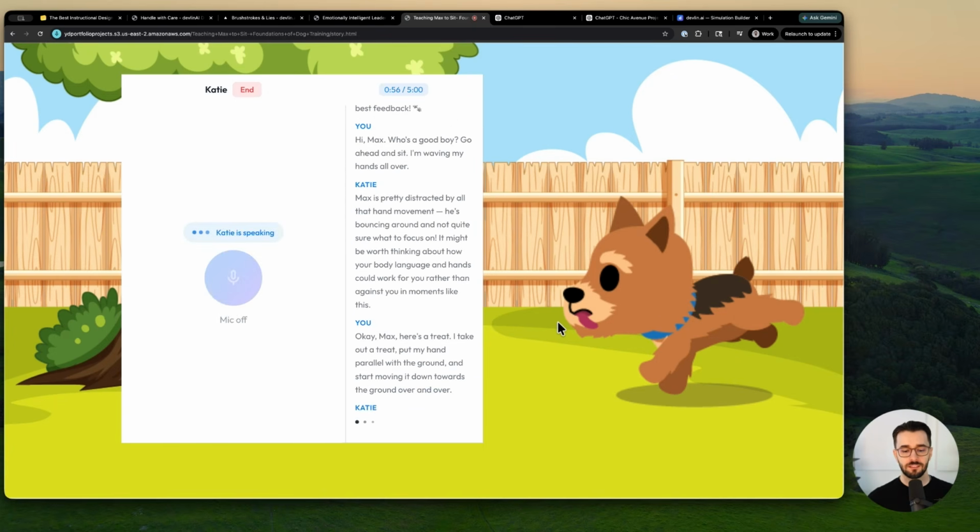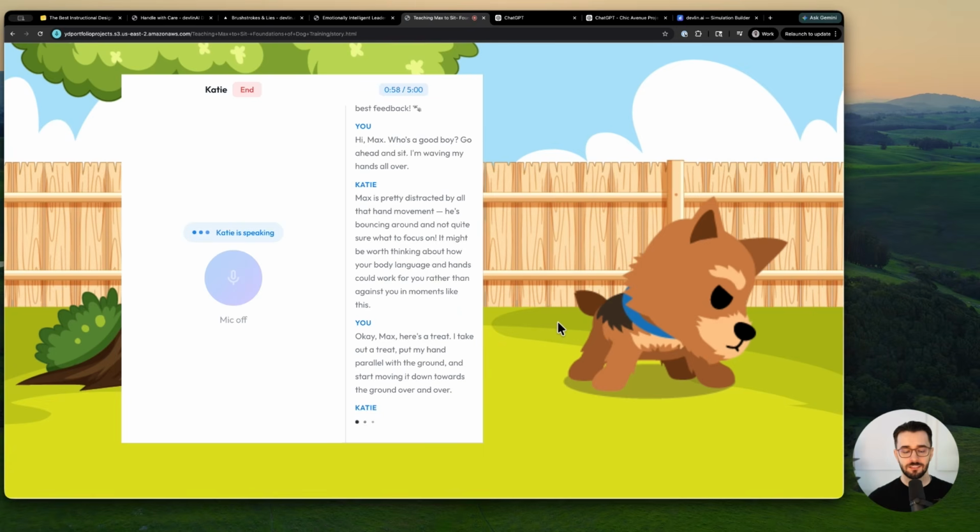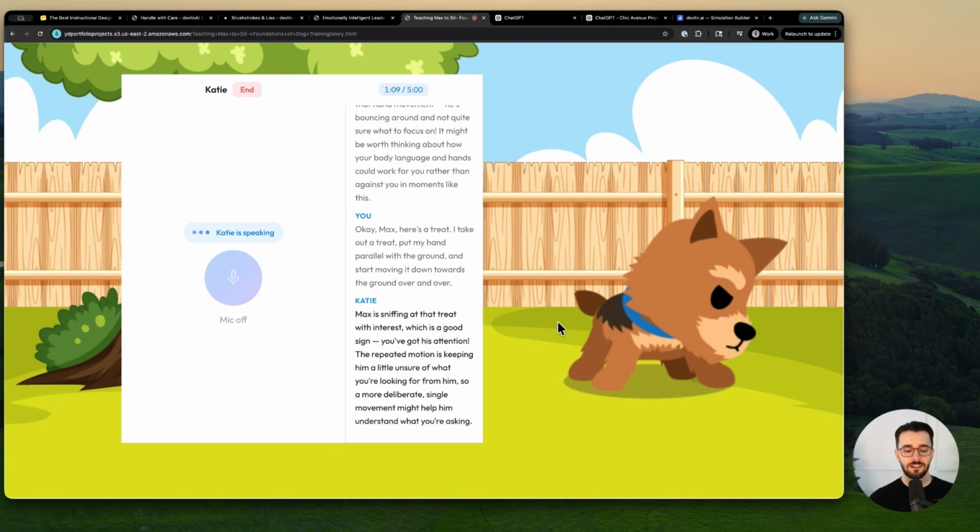Max is sniffing at that treat with interest, which is a good sign. You've got his attention. The repeated motion is keeping him a little unsure of what you're looking for from him, so a more deliberate single movement might help him understand what you're asking.